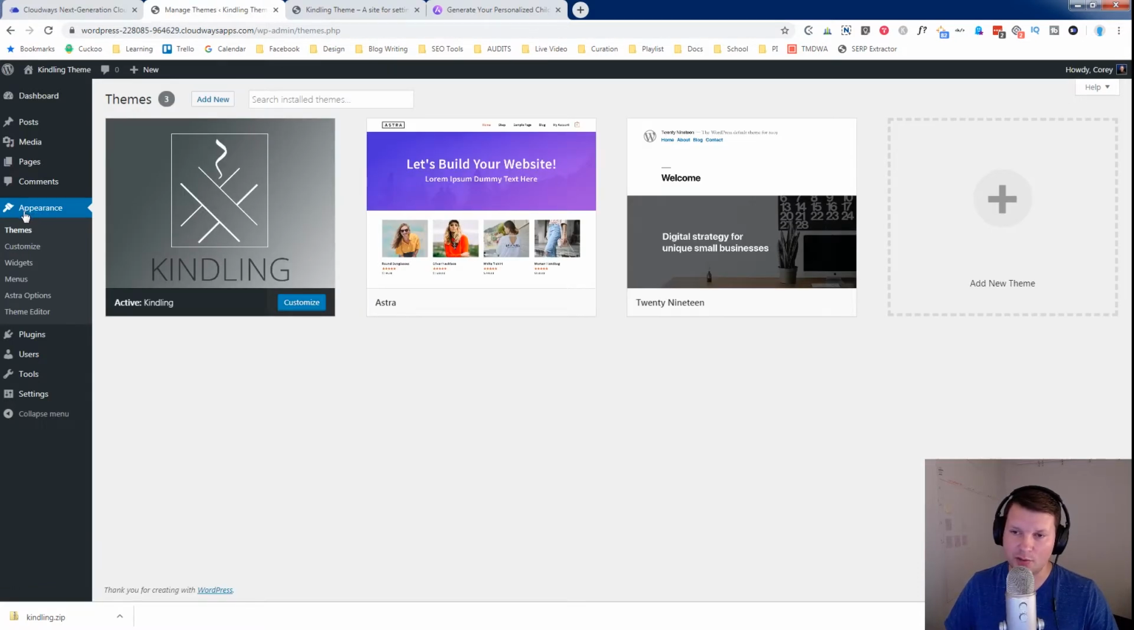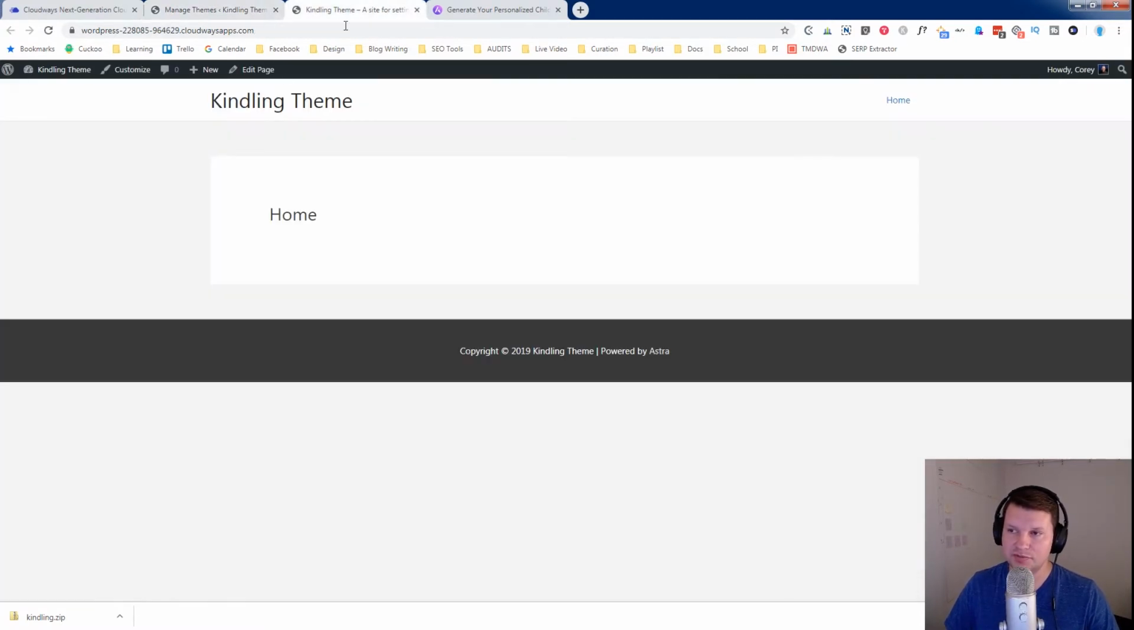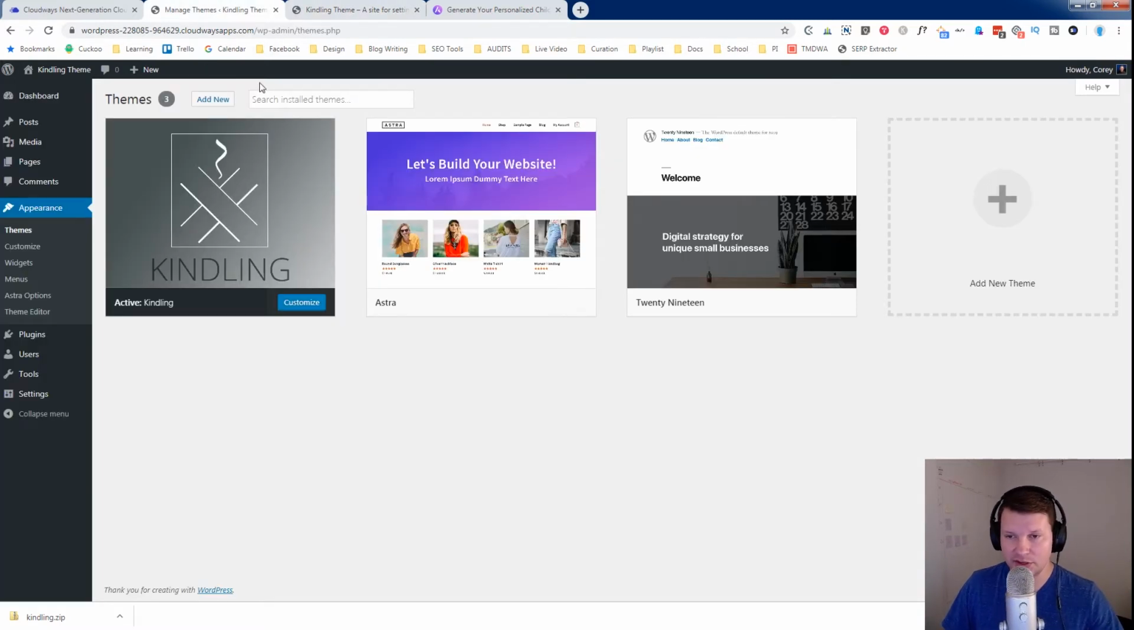All right, so now we have our child theme set up. If we go back and look here, it should look exactly the same. No changes. And we're still using Astra as our theme. The child theme is just a way for us to add customizations. So Astra is still the theme. The child theme, even though it says it's the active theme, is just whatever we add on top of Astra. Hopefully that makes sense.